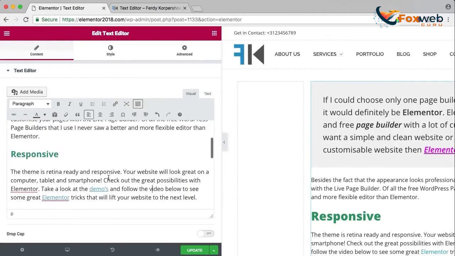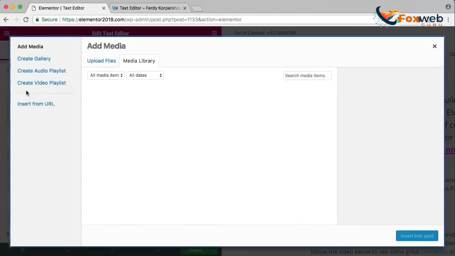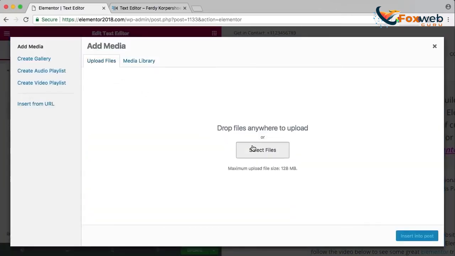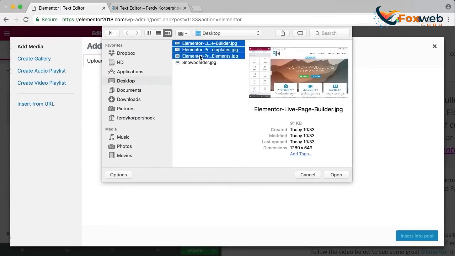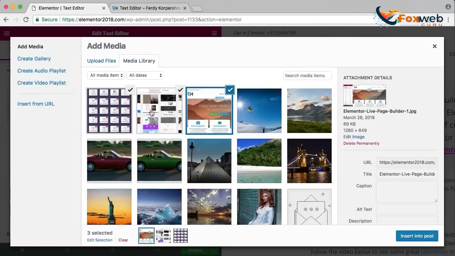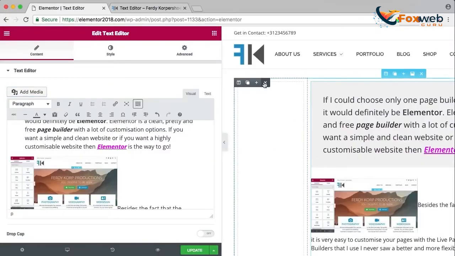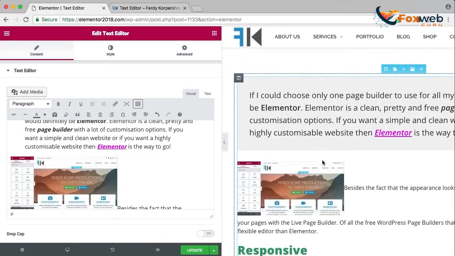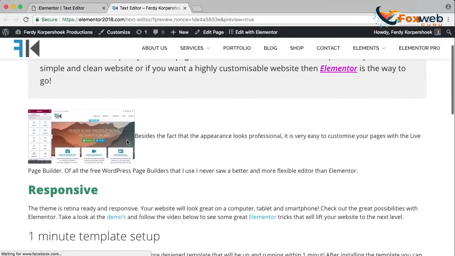We can add images. So if I click over here and I add media, upload files, select files, I want to import those 3 images. I click on the first one, hold shift, and the third one, open them, and I want to start with this one. Insert into the post. I remove this column so it will be full width. And now you see it looks like that. So if I update it, it looks a little bit weird.